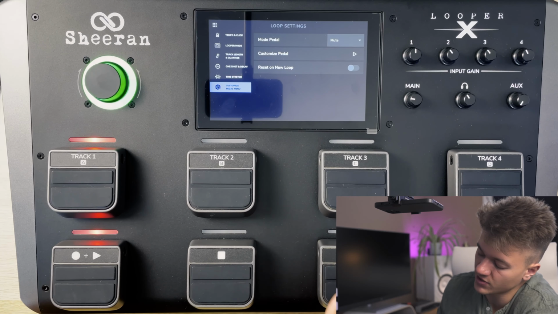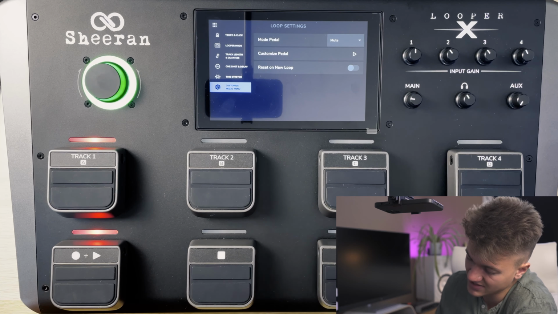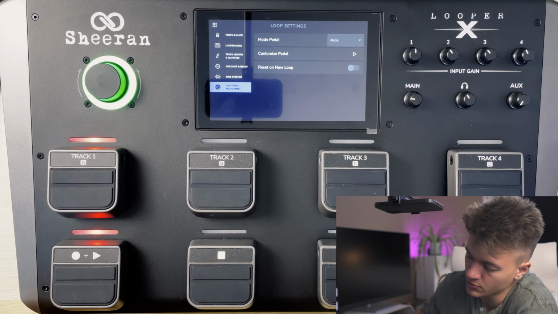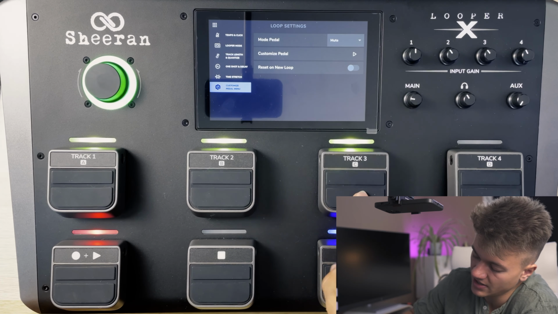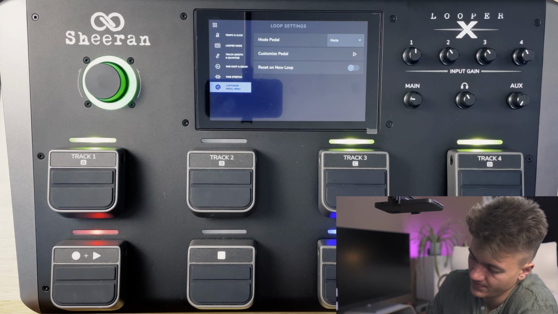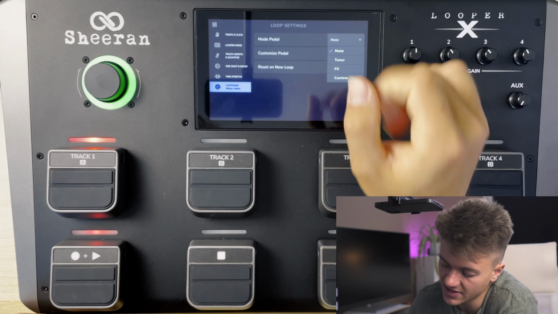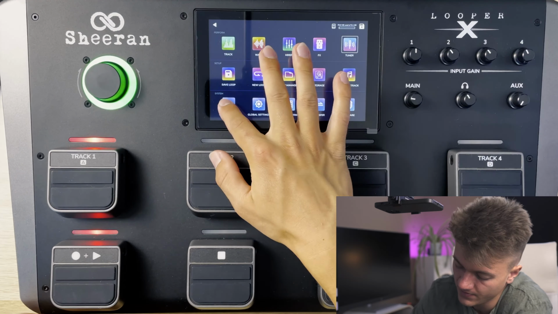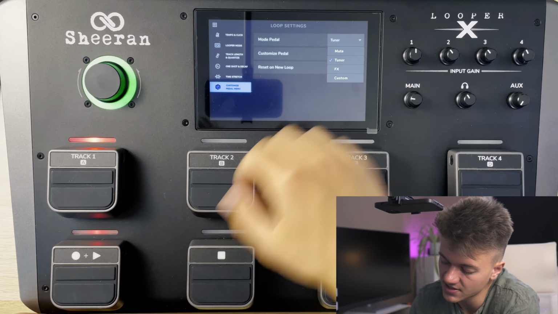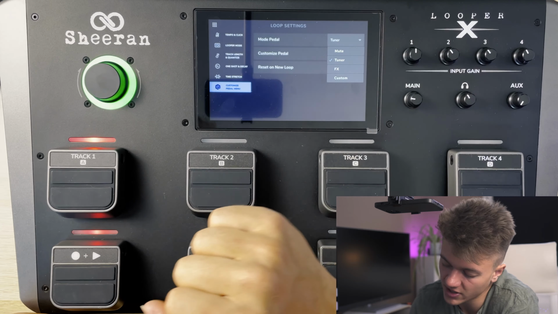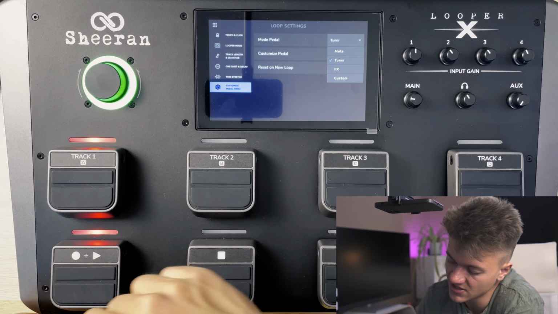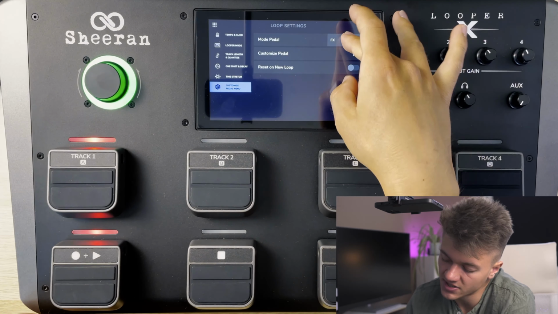So basically you can set for your mode pedal what that's going to do. From default that's set to mute, so if you press the mode pedal, you can mute and unmute all the tracks. Then you can also set that to tuner, activating the tuner via your mode pedal. You can also set it to effects. It's basically like the mute function, just that you activate and deactivate effects on the single tracks here. And the last option is custom.